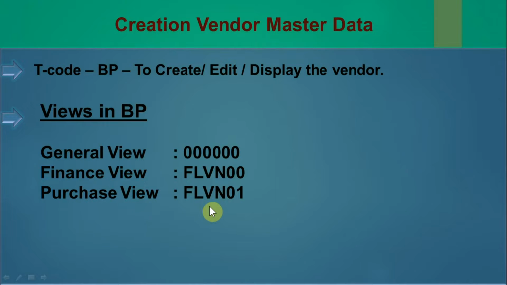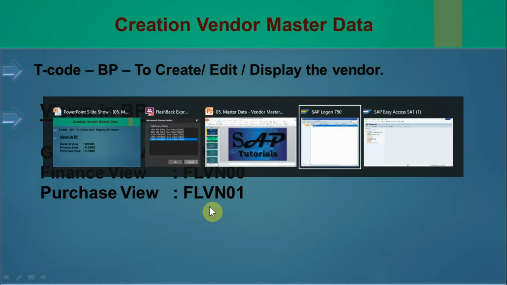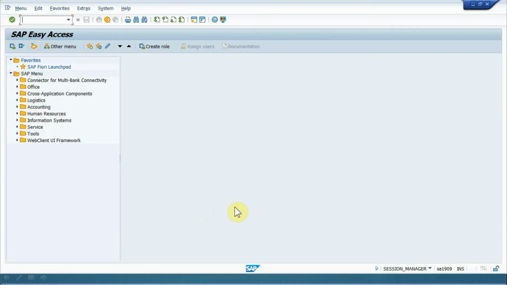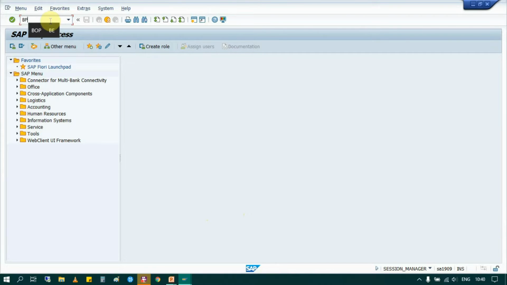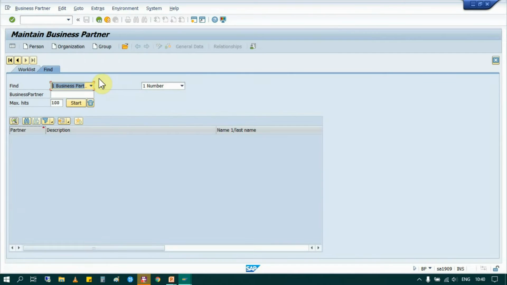Now we will go into the system and see how to create a vendor in the SAP system. It is an S4HANA system. So just run T code BP, that is business partner, in the command field. Press enter. Once you press enter, the system will show you the initial screen of business partner. Once you go into the screen, you see various tabs here.